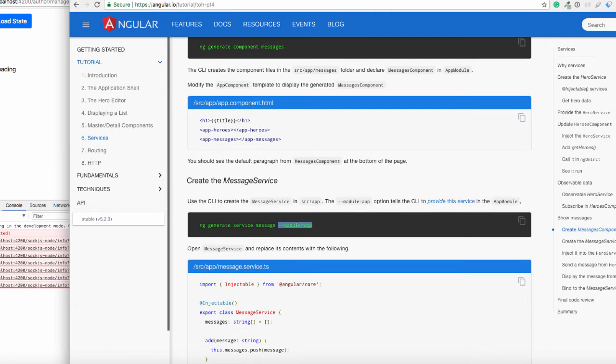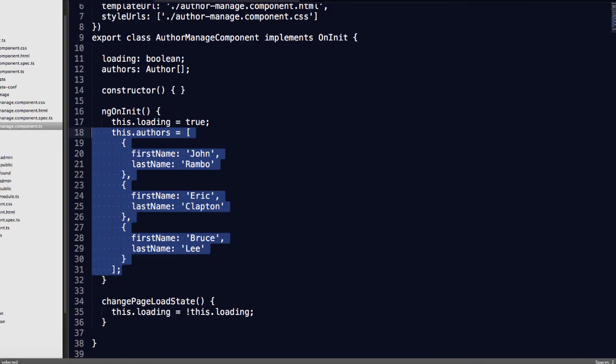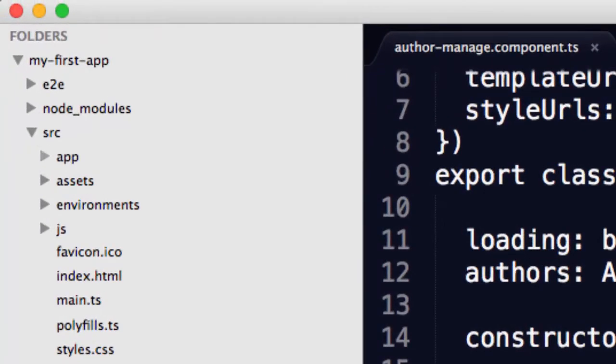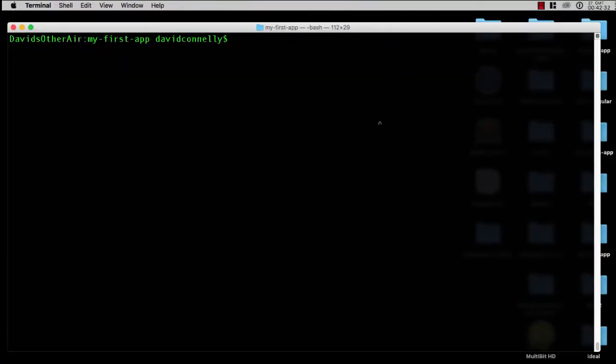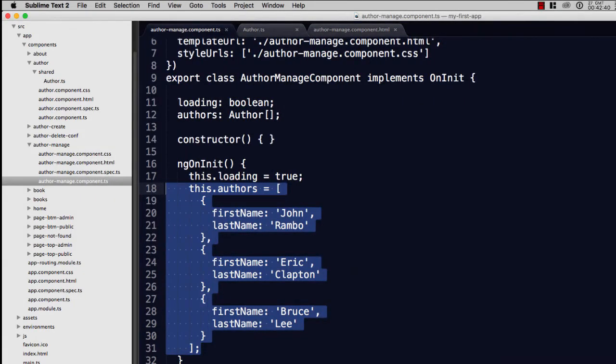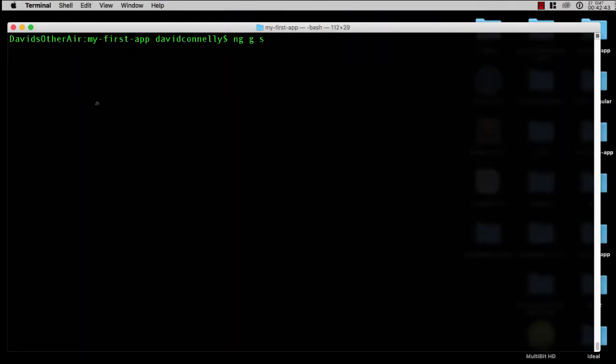Oh yeah, and there's a dash dash module equals, and then you can chuck in the name of the module. Okay, so in this case, the module that we have is called app. If we look back, see the folder app, right? So enough waffling, let's do this. It's going to be ng GS for generate service. Where's it going to live? Well, let's just quickly remind ourselves. It's going to live in components, author, shared. So components, author, shared.